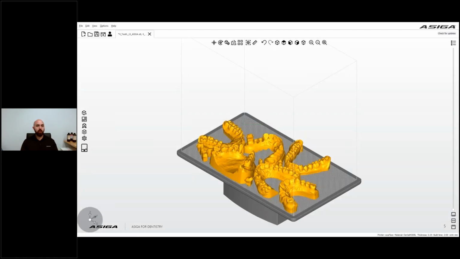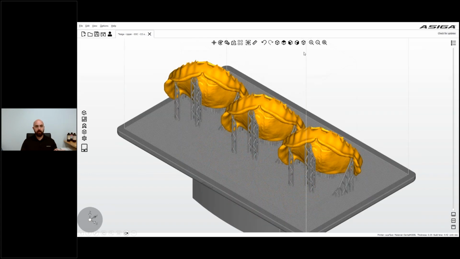And then overall, the software has now been split up. And so in the software, we have on the left-hand side the actual workflow functions, and then across the top we have our view functions and control functions. And then our support algorithms have been improved, and so they are faster to generate. And we have the lattice features as well, which are very intuitive depending on the structure you want to print.